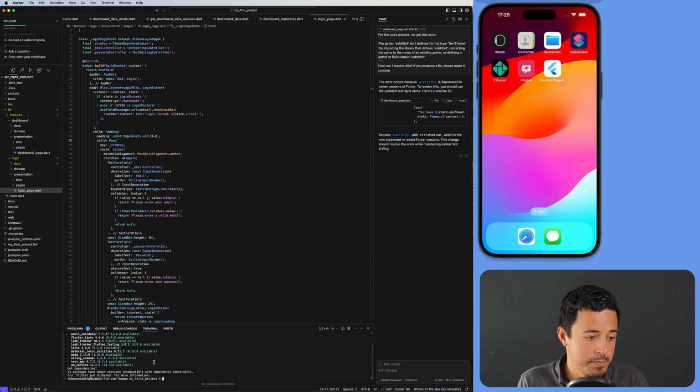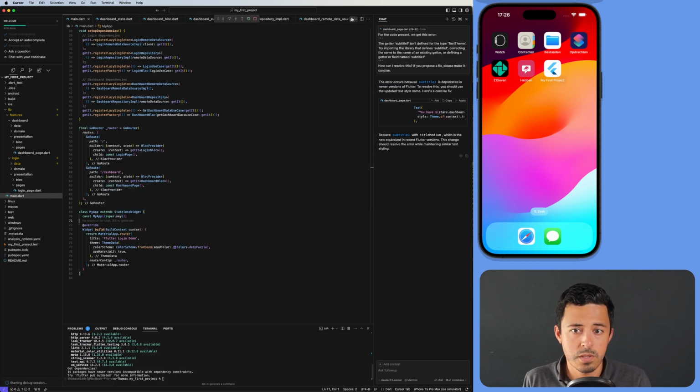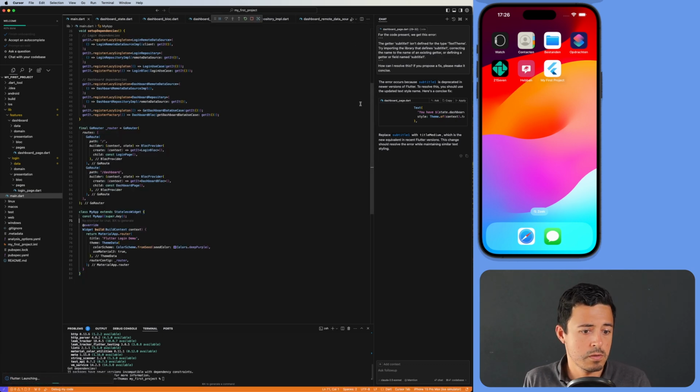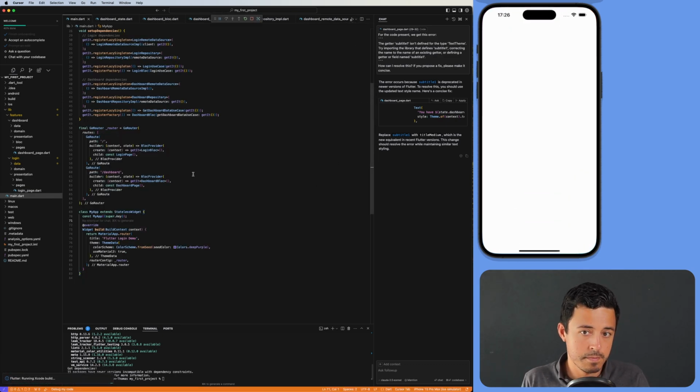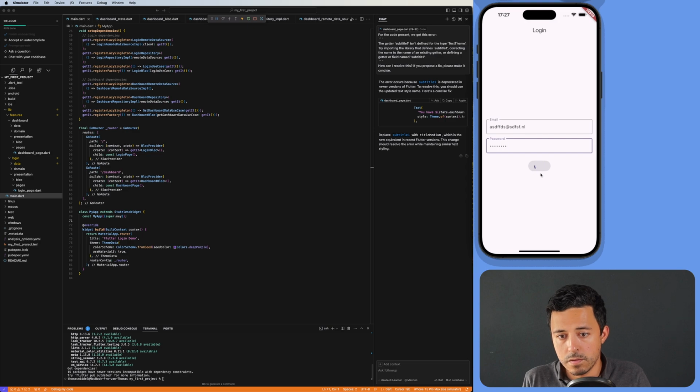Alright, let's just get dependencies. Alright, so just one last run to see if everything still works. There it goes. Errors are still working. Enter an email, password. Loading.